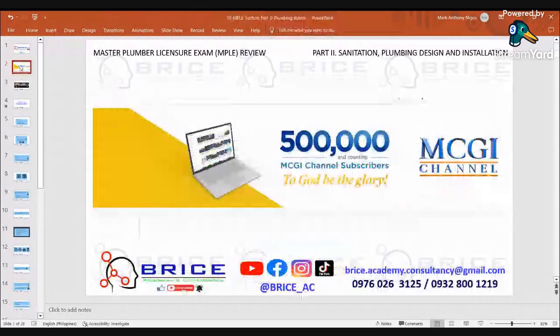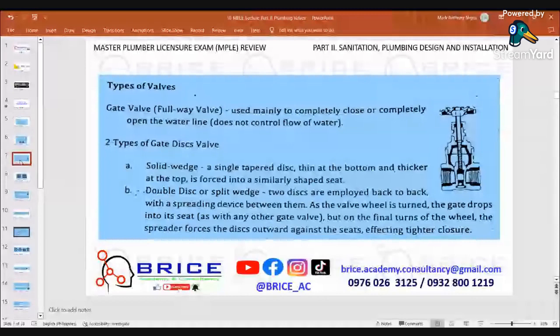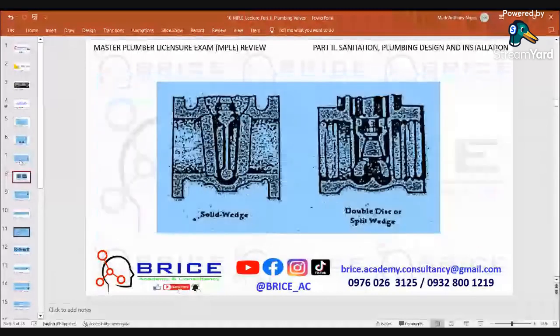Valve, ito naman yung type ng gate valve, no? A full-way gate valve. Uy, ayun na pala yun. Pinalaki ko, hindi ko lang nakita. Okay, solid wedge.